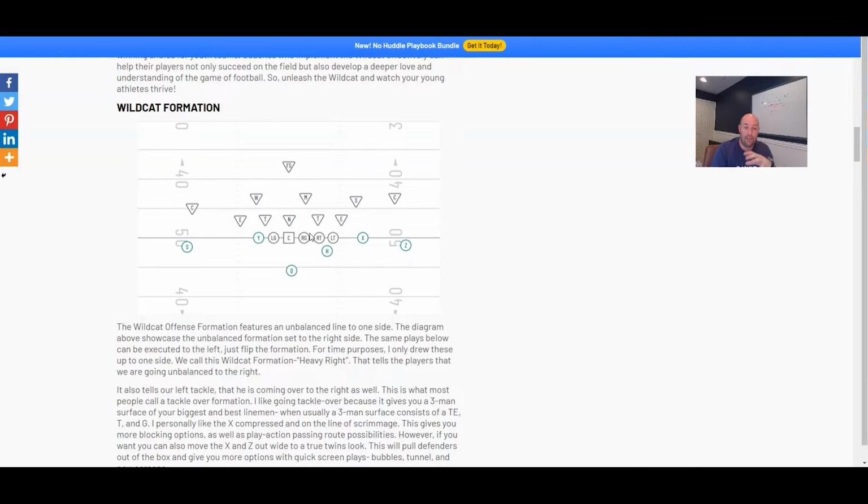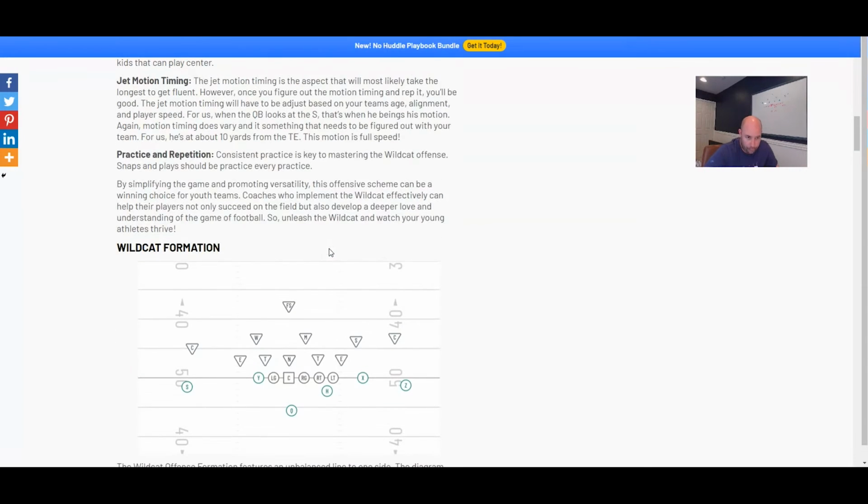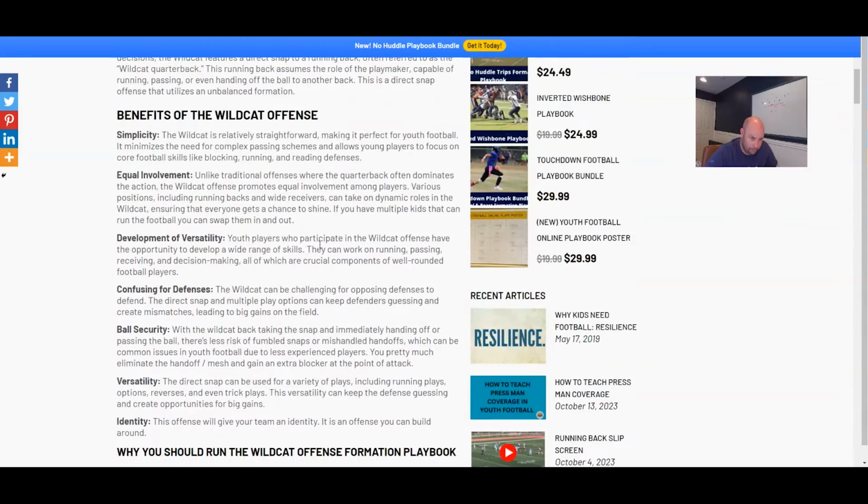So you're actually gaining an extra player that you could use as an extra blocker, or you could have him do a fake. You just gain another player at the point of attack. So that's what's great about it.